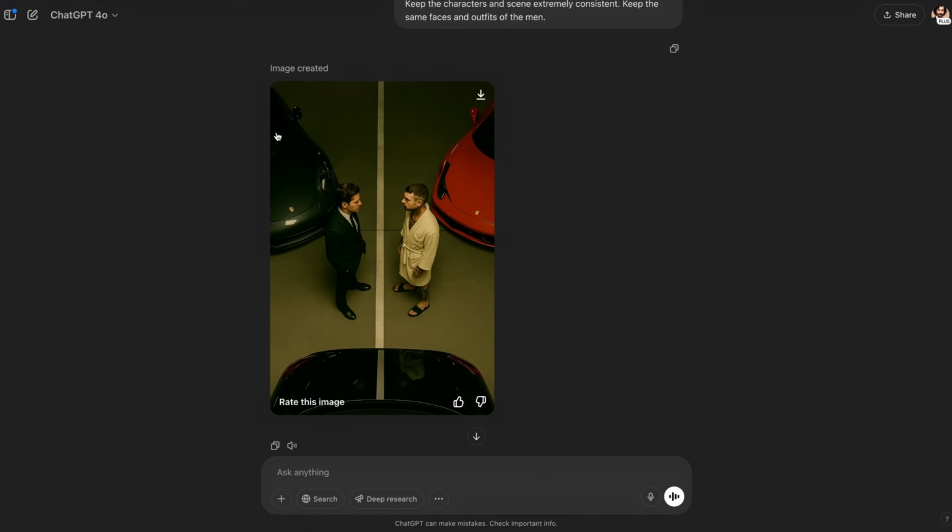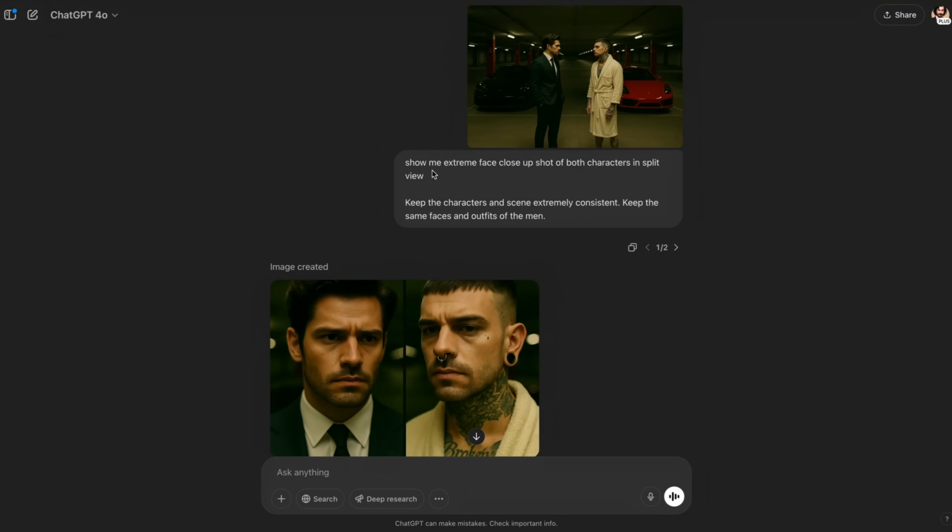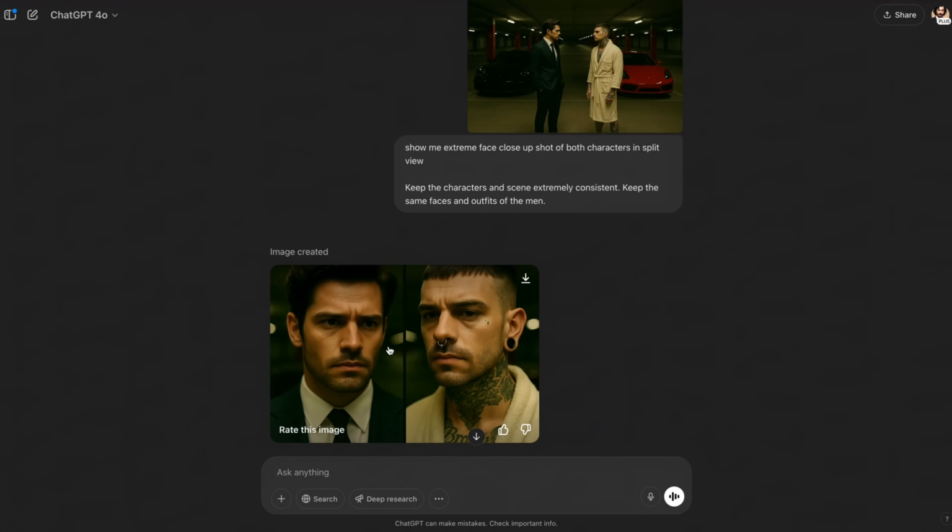And you will realize that position of parked cars are changed. Now it looks like a triangle and they're a little bit closer to each other now. So of course, model is making some mistakes occasionally. And one of the coolest things again that I asked, show me extreme face close-up shot of both characters in split view. And model gave me exactly what I asked for, which is pretty impressive.